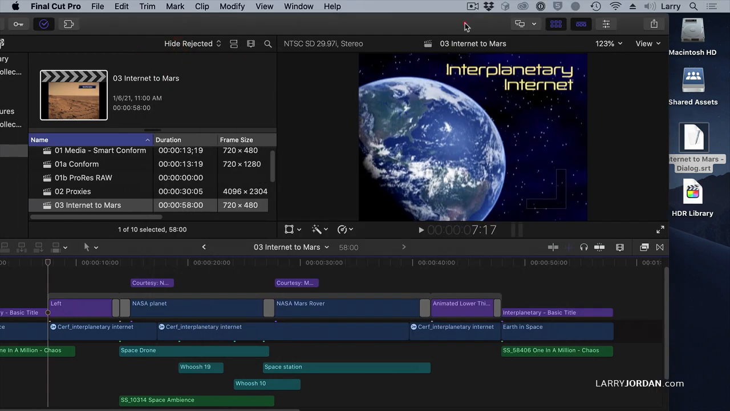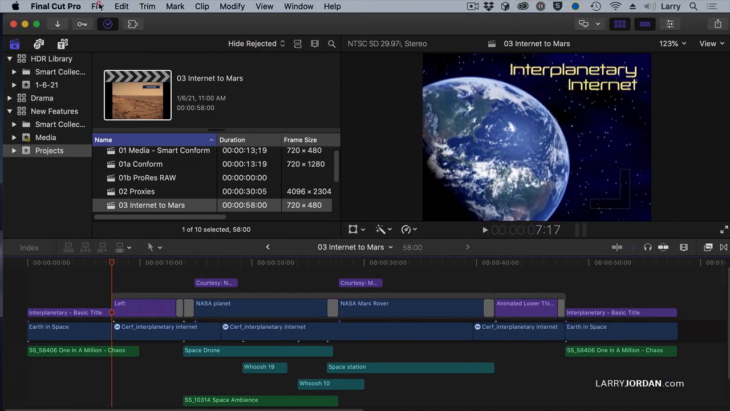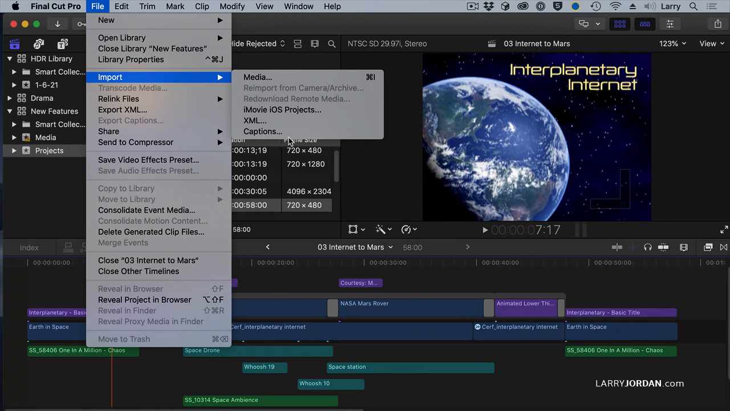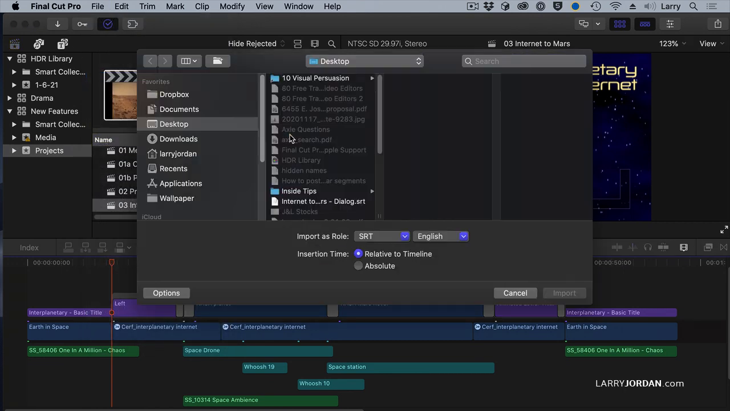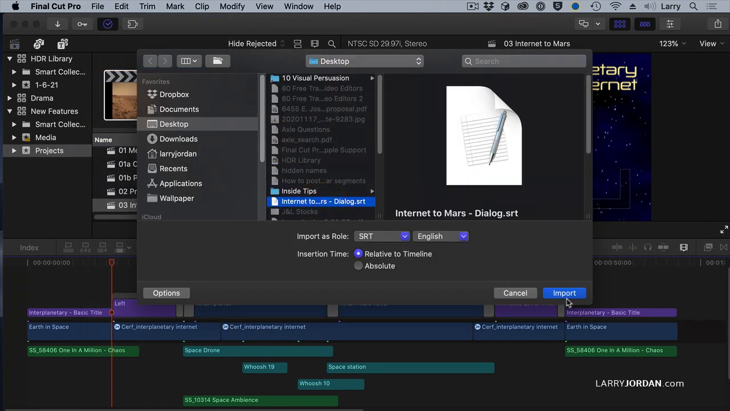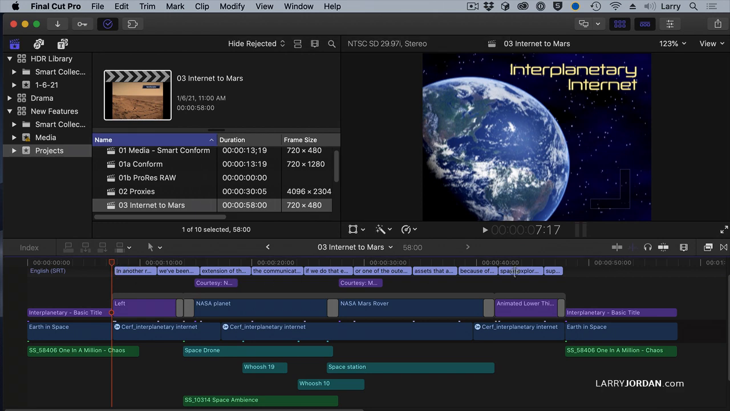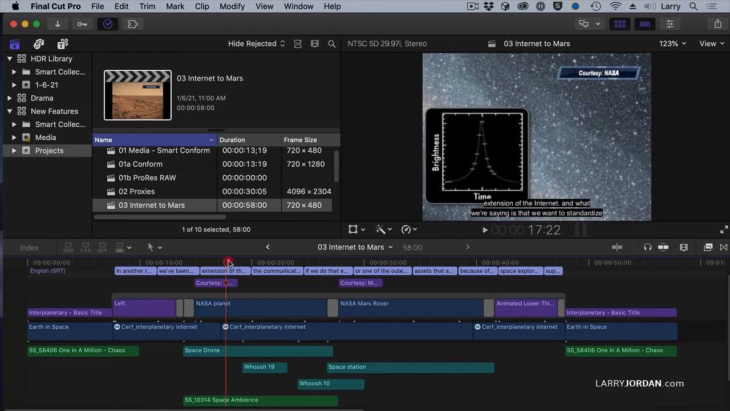But how do we bring it in? So we go up to File, go down to Import, and select Captions. We select the SRT file, click Import, and that quickly, all those captions have now been added to my project.